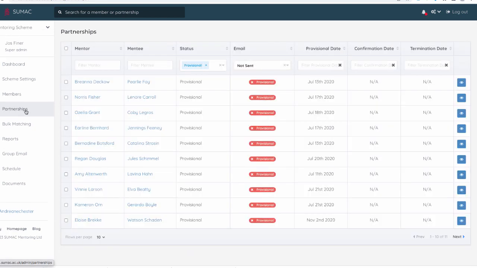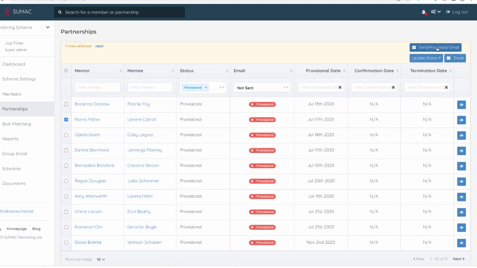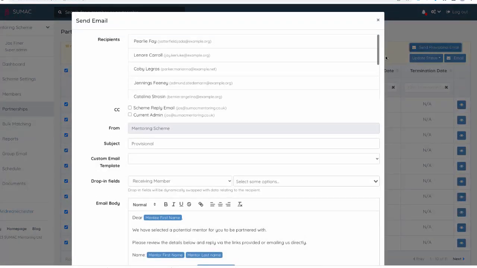Back in the Partnerships data screen, you can also select an individual partnership using the tick box, and then click the Send Provisional Email button in the upper right corner. You can manually send the provisional email to multiple or all relevant partnerships by selecting more than one partnership or using the All button at the top of the tick box column, and then using the Send Provisional Email button in the upper right corner.